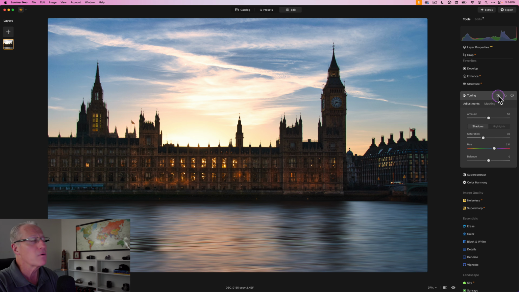But here we go. Look at the before and the after. It's kind of subtle, before and after, but it's added a little bit more blue and a little bit more of that warmth. I really like it.